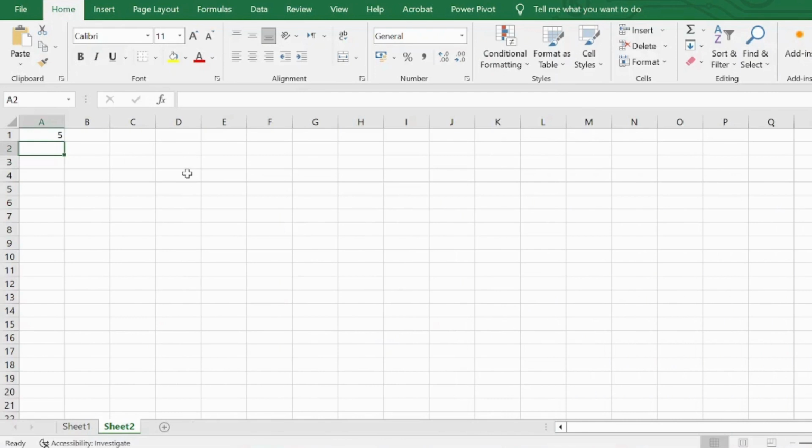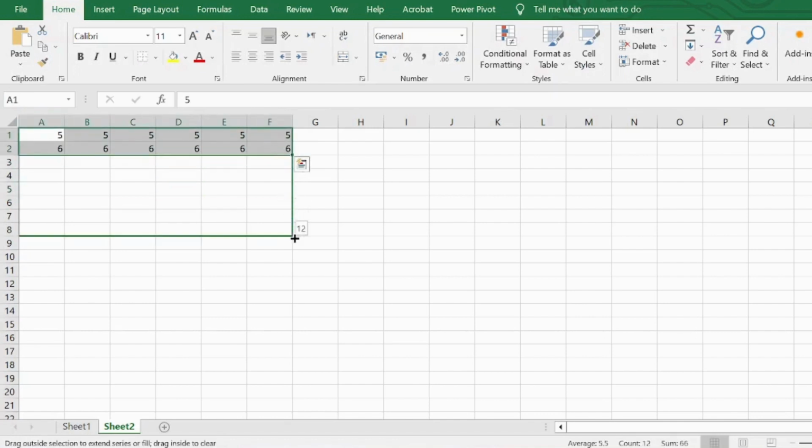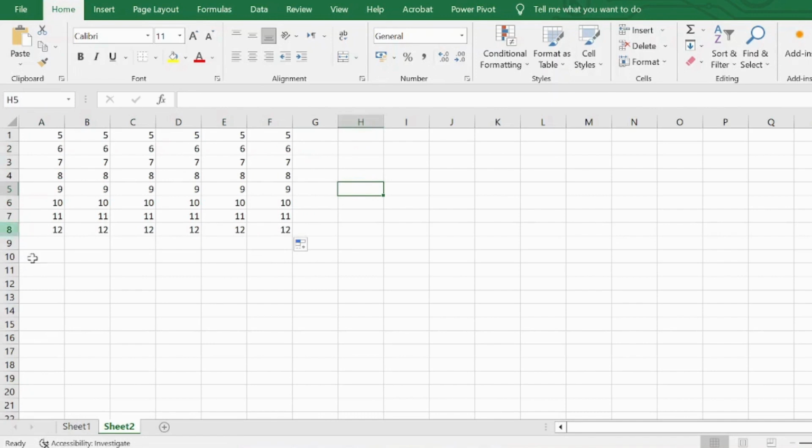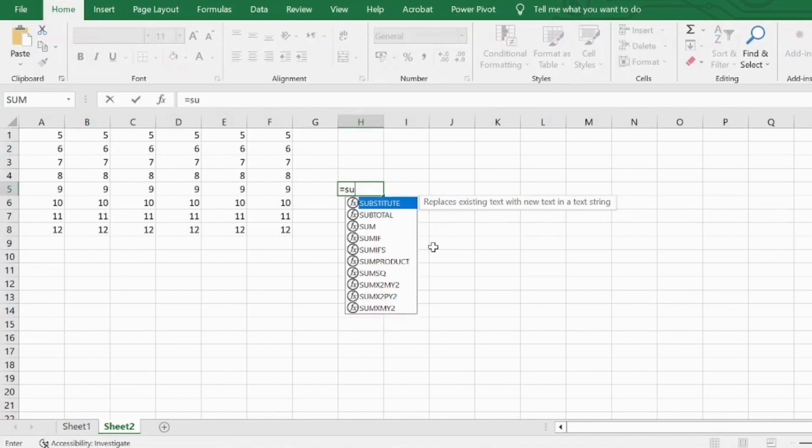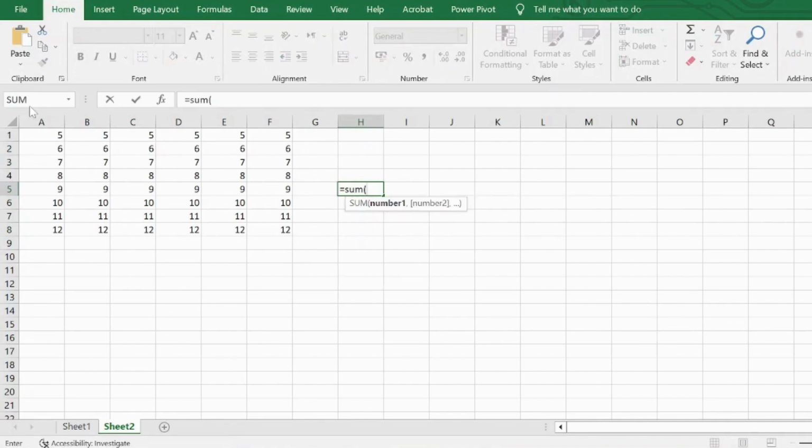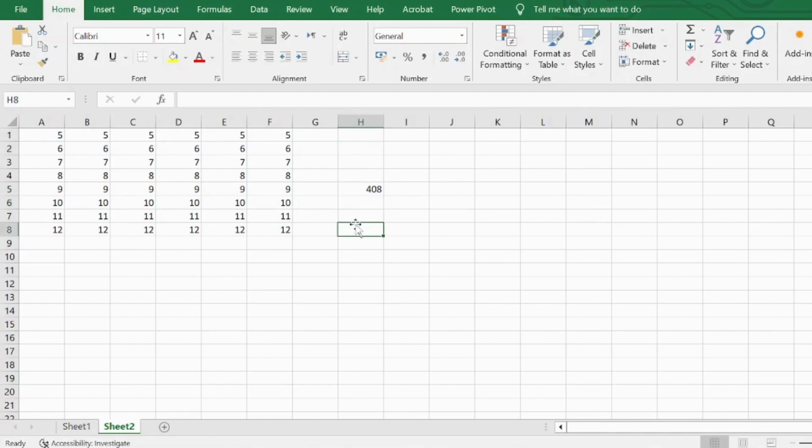Let's first create a random sample of numbers, horizontally and vertically. I want to sum all of these values in this cell. So equal SUM, open parentheses, the range of summed values. They have been summed. Another way is to do it by this simple formula, but it is inefficient with a large amount of data.